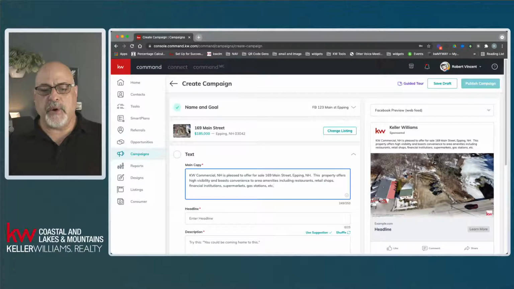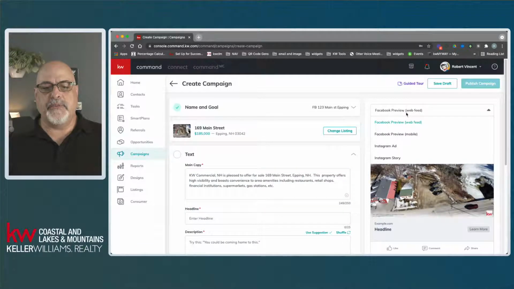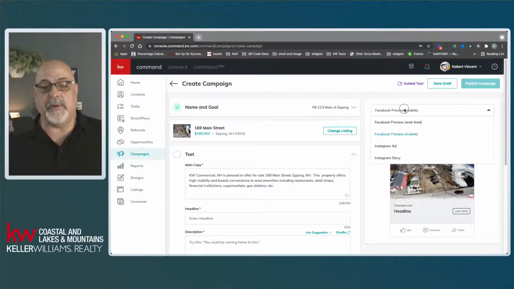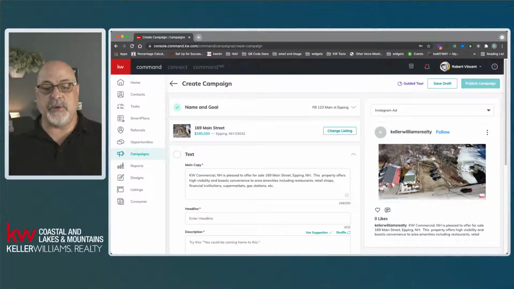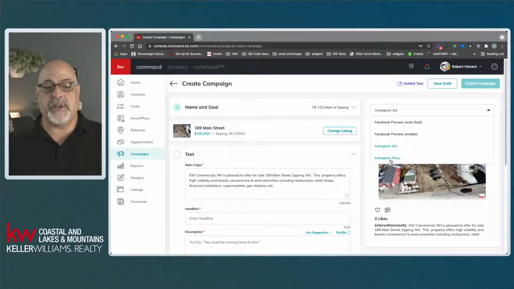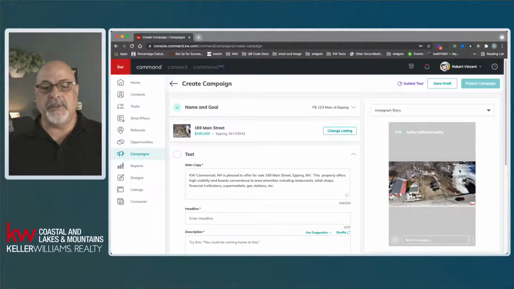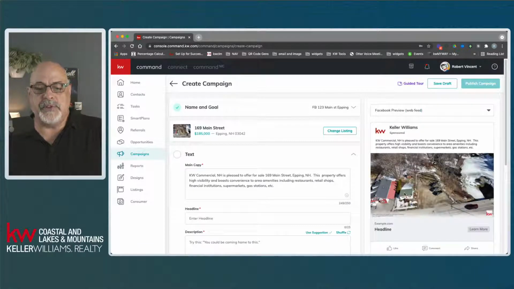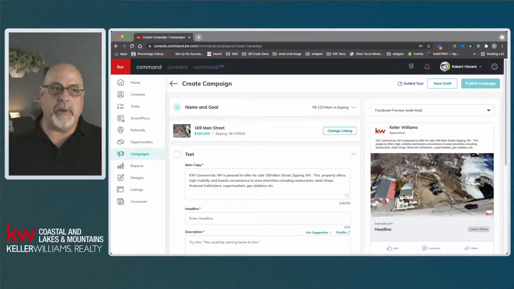So this is what it looks like on the right-hand side with a Facebook preview. If I choose Facebook mobile preview, this is what it's going to look like on mobile. Now remember, this is so far as we build it. It's not done. We've only started, so so far this is what we've got for look and feel. I can also choose an Instagram ad to see what that will look like. And because I put in the Instagram story, this is what it will look like if it's an Instagram story. So I'll switch back over to Facebook ad web feed so that you can see what it will look like as we build a web version of this campaign.